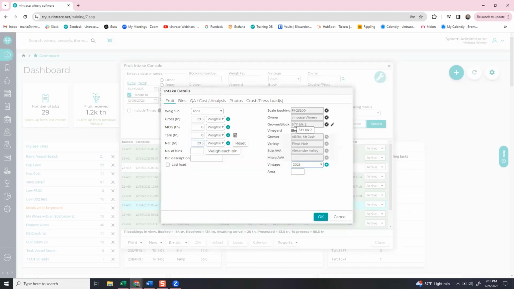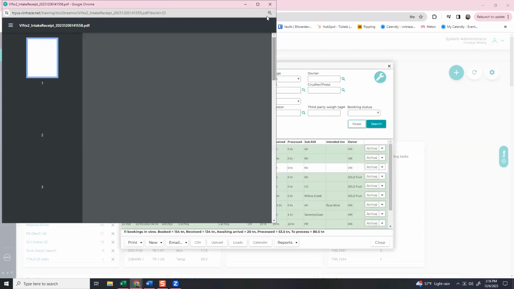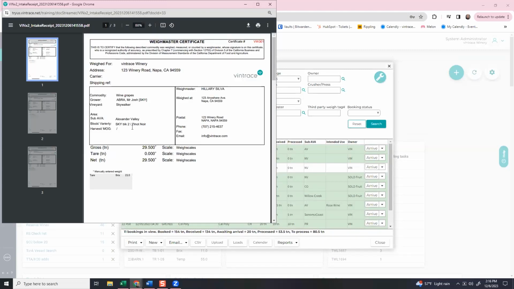But we've changed the block to show that it's no longer a Malbec, but we're correcting in the block to show a Pinot Noir variety. And okay, again, a reason for the correction. So variety correction. And again, you'll have your reprinted Waymaster for your records to show the correct block.